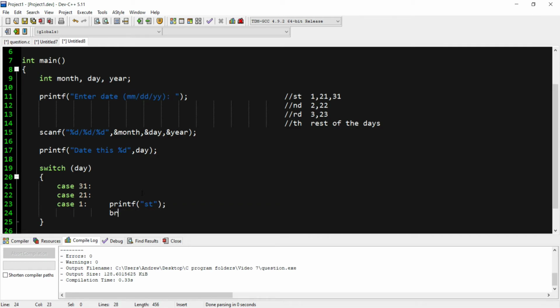And we want to break out of this. The reason is, if these values are a day, let's say day is 31, there's no break statement, so it's going to go down. There's no break statement, it's going to go down until it reaches this printf statement and prints this out, and then breaks out of the switch statement.